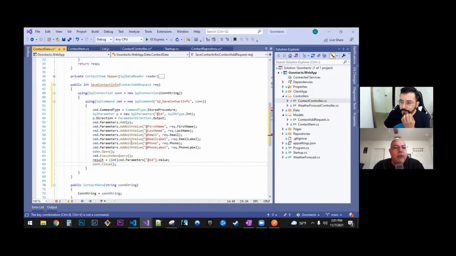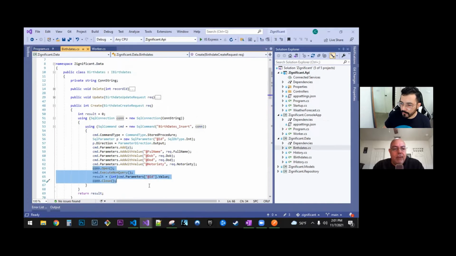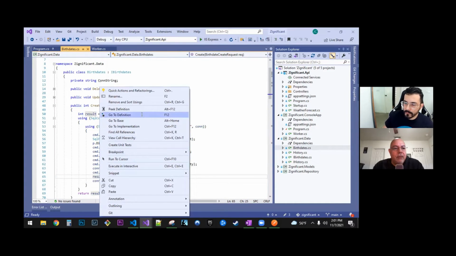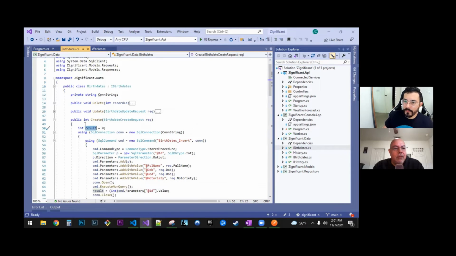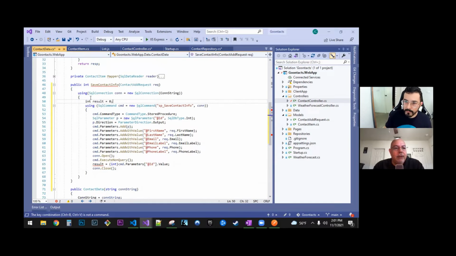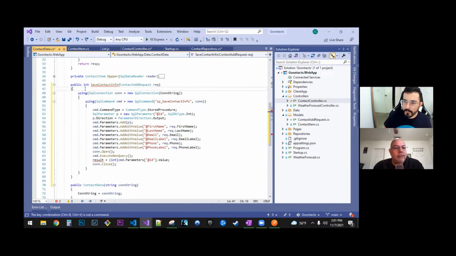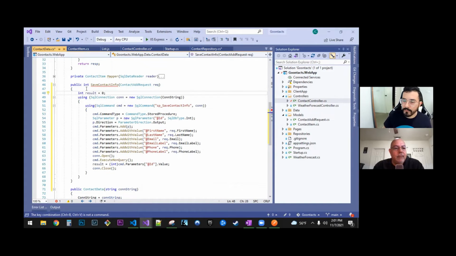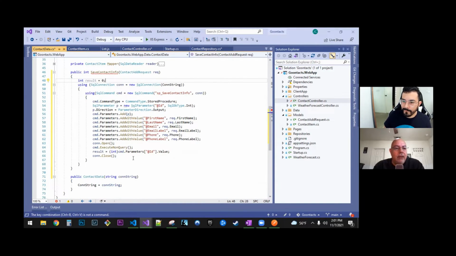Let's go look at where result is located in significant. Where does that come from? Oh, it's at the top. Yeah. So we need to go put that at the top of our method too. Cool. And then let's go look at the end of the significant method and see what we got there.